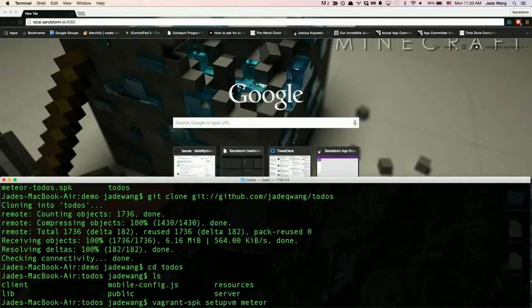Now, the purpose of Vagrant SPK is to let us package an app without a Linux machine. And we're doing this via Vagrant. If we were doing a non-Meteor app, say the LAMP stack, a PHP app with MySQL and whatnot, that would work too. But since we are doing a Meteor app, we could do this. So just as an FYI, it doesn't have to be a Meteor app.